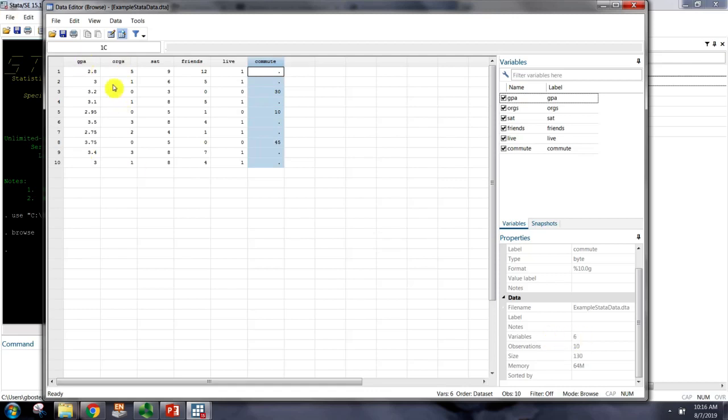What is your GPA? How many organizations are you part of? How satisfied are you with social life? How many close friends do you have? Do you live on campus? Yes or no? And how long is your commute, for those who don't live on campus? Okay, so that gives us the summary of the data set here.